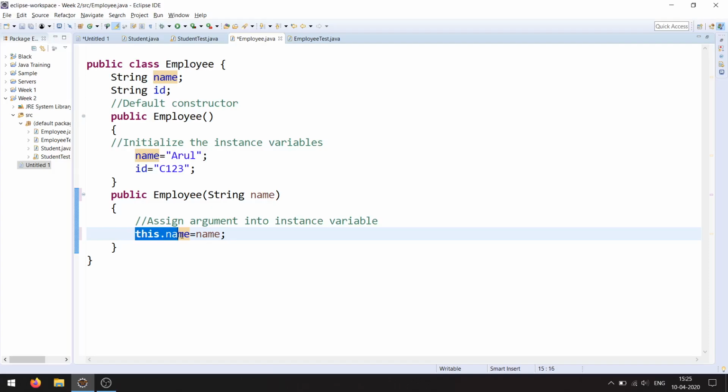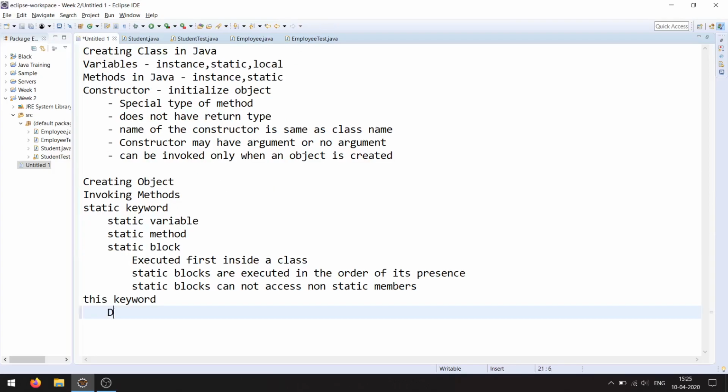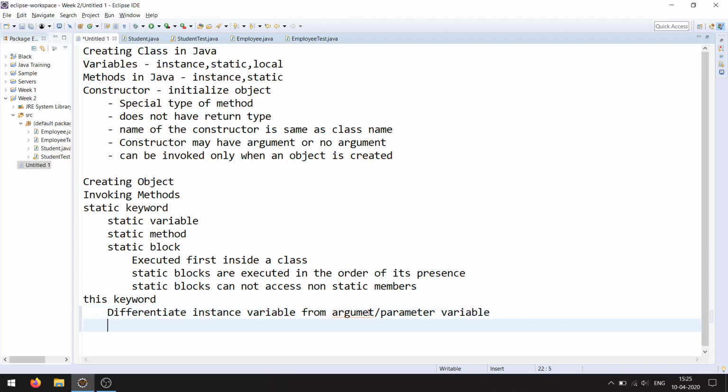So on the left side, this.name represents your instance variable, and the right side name represents your argument. So with the help of the this keyword, you are able to differentiate the instance variable from the argument or parameter variable.